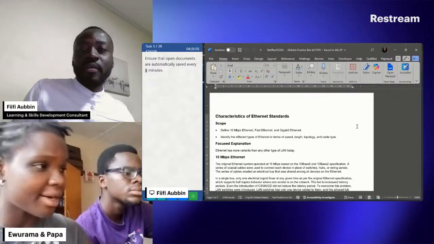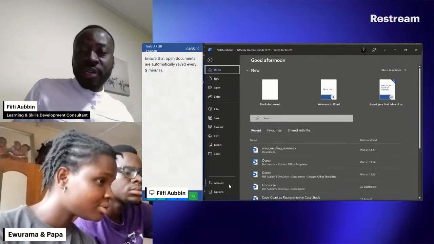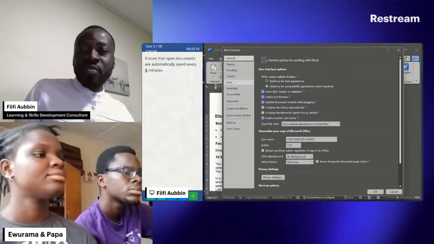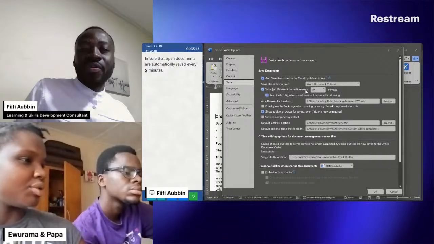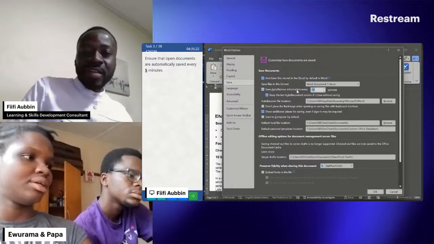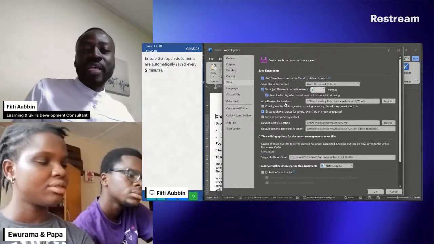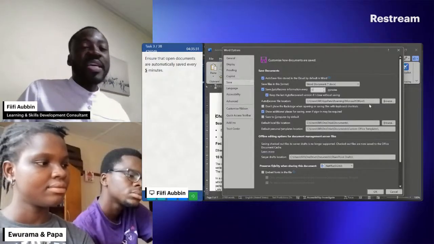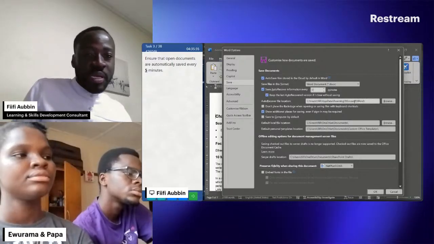Okay. So we go to File. Yes. Options. Good. Then Save. Well done. Then we check the box for Save AutoRecover information every 5 minutes. So I hit on 5, then it saves, right? Yes. So this is the AutoRecover file location. So every 5 minutes, if you've not saved it, the system will save it and leave it in this particular location of your system.